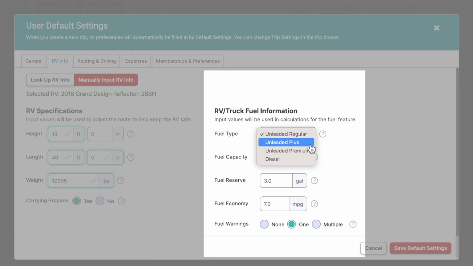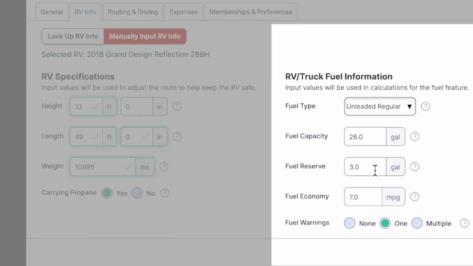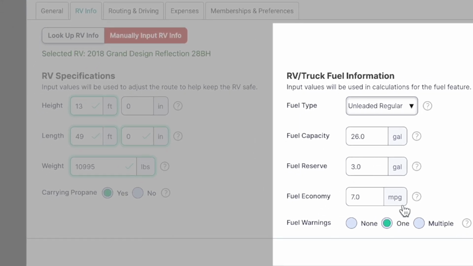Here, you'll enter in your fuel type, your tank's fuel capacity, and fuel economy. Fuel reserve means how much fuel you want to have left in your tank before RV Trip Wizard reminds you that you'll need to fill up. Typically, you'll want an alert somewhere around a quarter of a tank, but you can customize this as you prefer. You can also choose how many fuel warnings you want to be given.